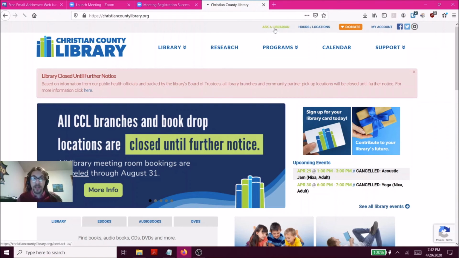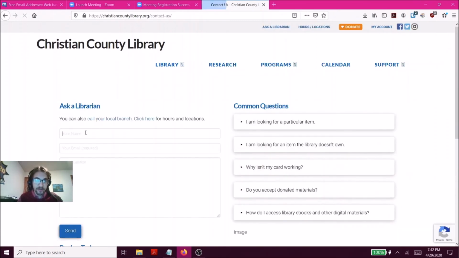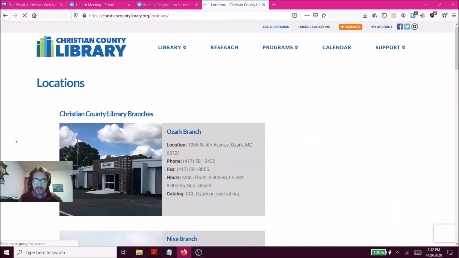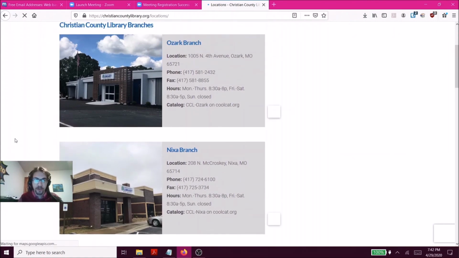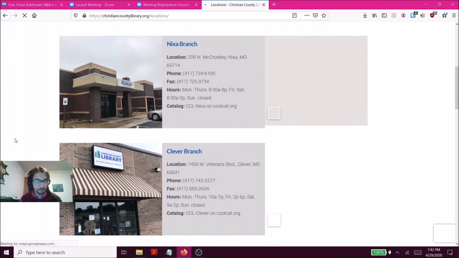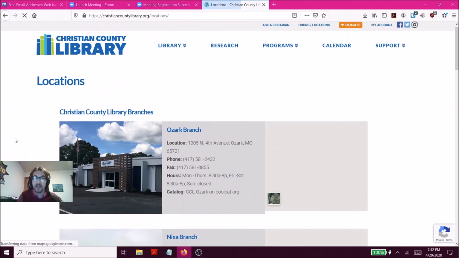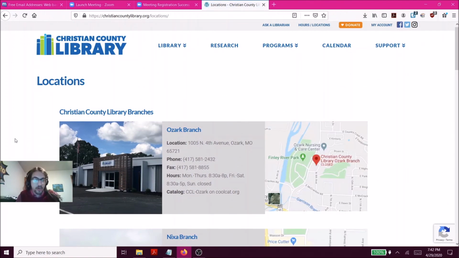So right now, while we're closed, this Ask a Librarian button at the top here is going to take you to a page where you can fill out this little form. And this will basically put you in touch with a whole bunch of librarians. Whoever gets to your question first will answer it. And of course, when we open back up, you can click on hours and locations, and you'll have all of our phone numbers for our branches all through here. You can always give us a call if you need help with Zoom, or if you have any other questions. We're here to help, and we want to make sure that you're able to join up if you want to.